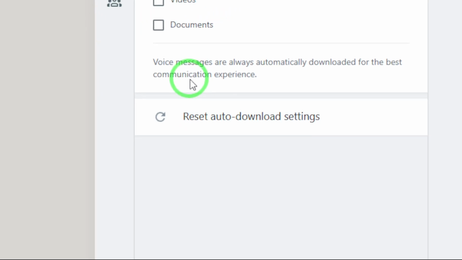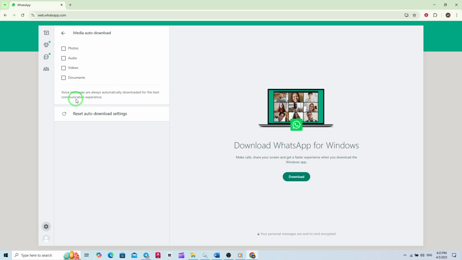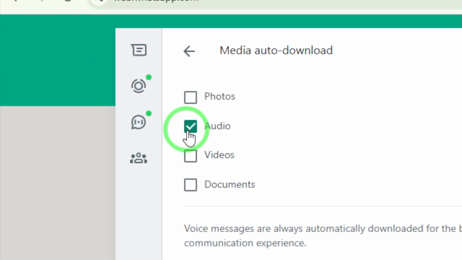Now, you're in the Media Auto Download section. Here, you'll see different types of media listed, including photos, videos, and audio. Find the checkbox next to Audio and make sure it's ticked. This simple action enables automatic downloads for all incoming audio messages.